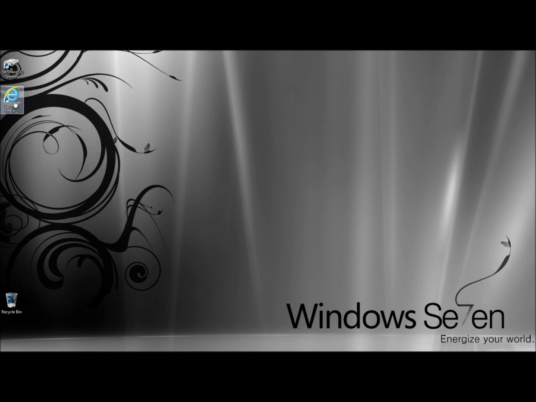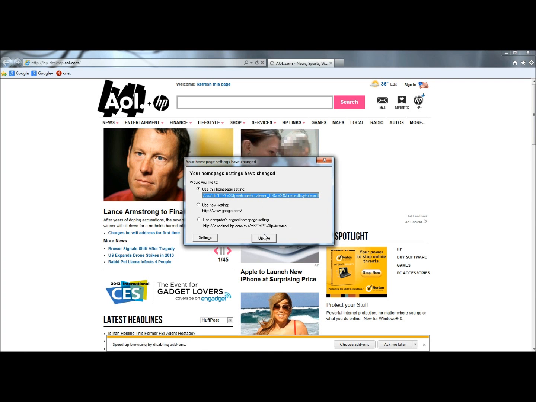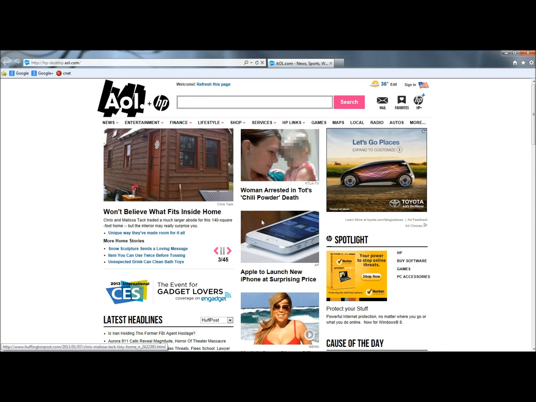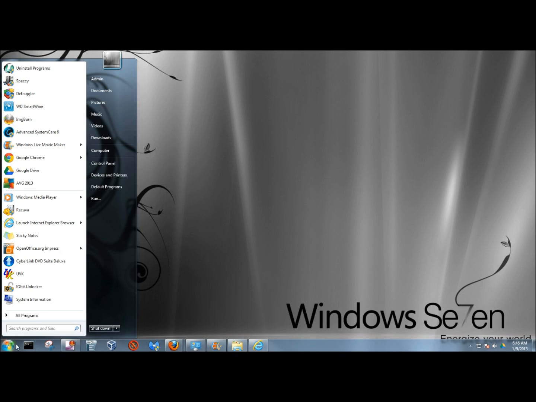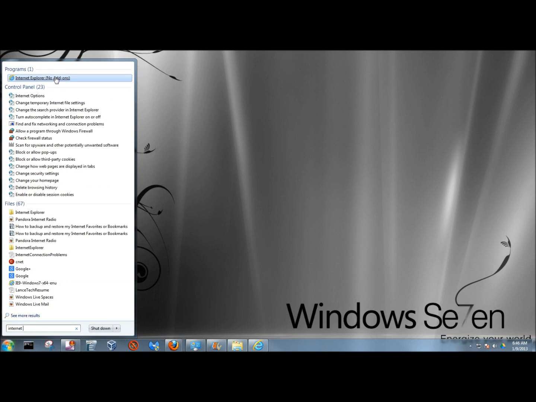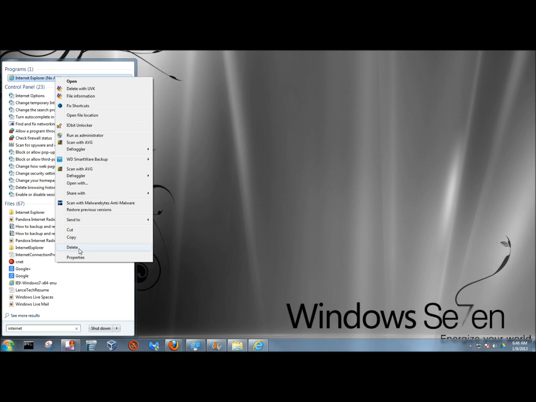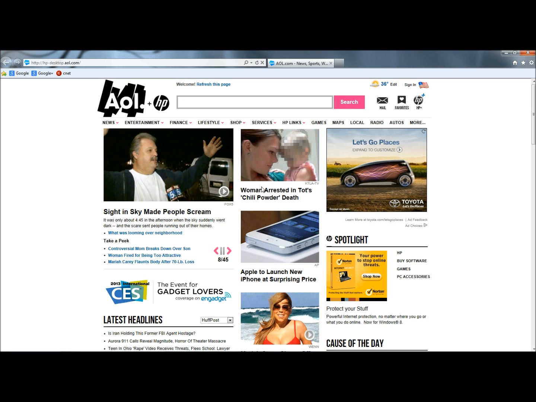Here's a shortcut here, and I'm going to open it. And now we have the internet. So now I'm going to go back to the start menu, and I'm going to find the shortcut that said no add-ons. It's right here. And I'm going to delete this. And that's how you fix Internet Explorer is running without add-ons.